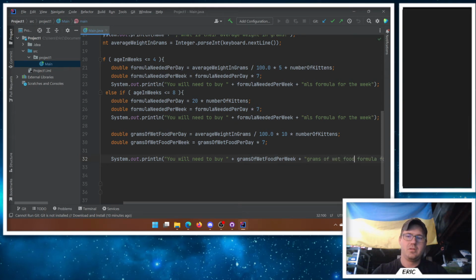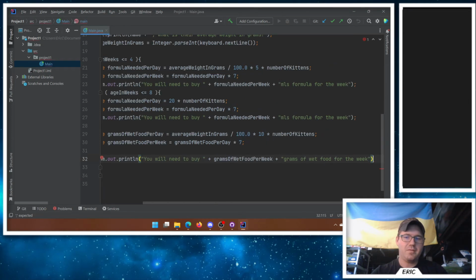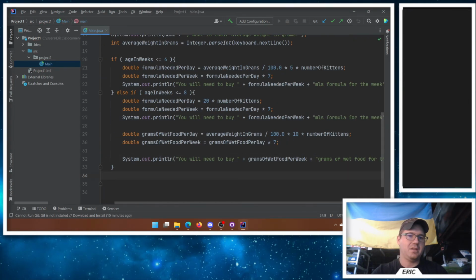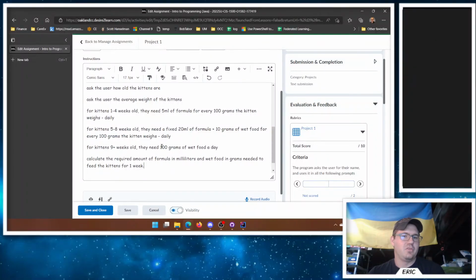Wet food for the week. Okay? And now if they're not less than or equal to 4 and they're not less than or equal to 8, well, you could have another if case here, or you could just say else. If it's not one of the other cases, they have to be at least 9 or more. I don't really need to say else if age in weeks is greater than or equal to 9. I can just say what it is. So it's just 100 grams of wet food a day.